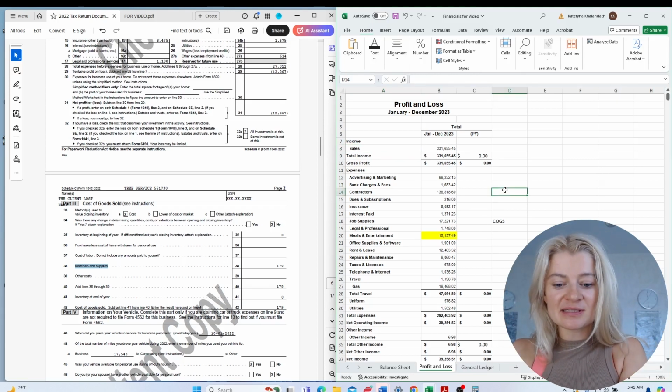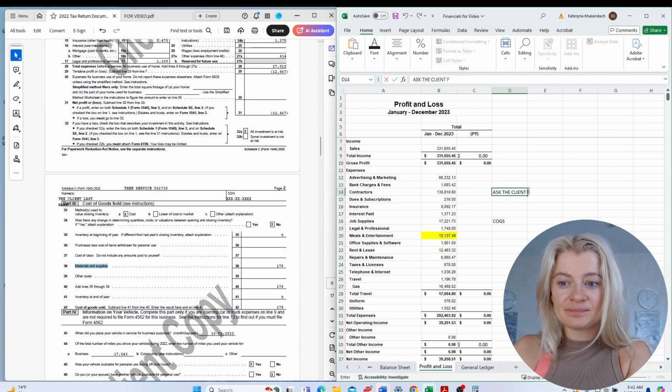So ask the client if any to be allocated to cost of goods sold.